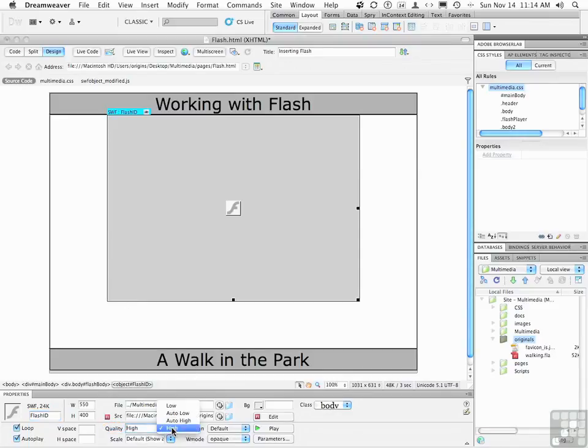Quality can go from high to low. Your alignment, again, this is not going to work because we don't have anything to align it with. You have to have another object. The window mode can actually be transparent. Now what that means is if there are transparent areas in the Flash document, and you can make Flash documents with transparency, it would show through to something else. Another layer, background, maybe even the background color.